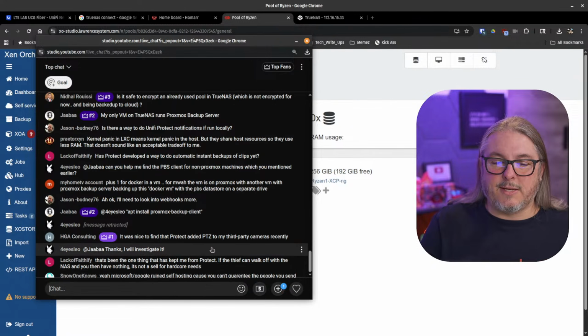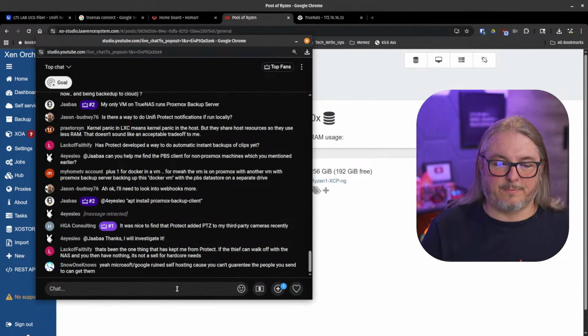It's nice to find the Protect added PTZ to my third-party cameras recently. Oh, nice.